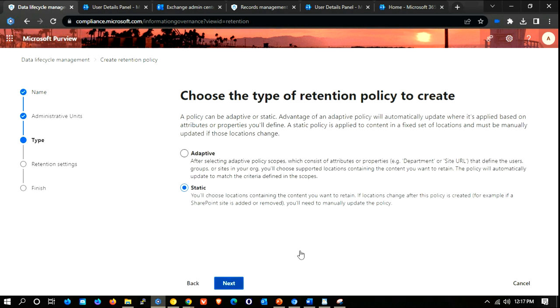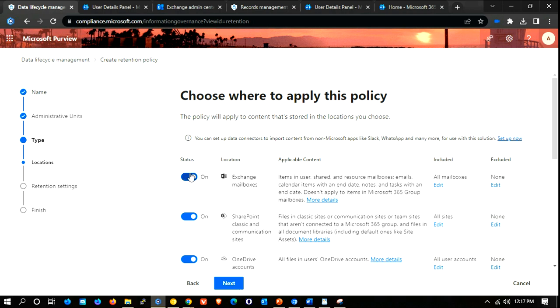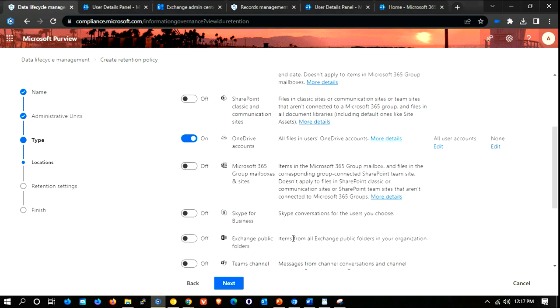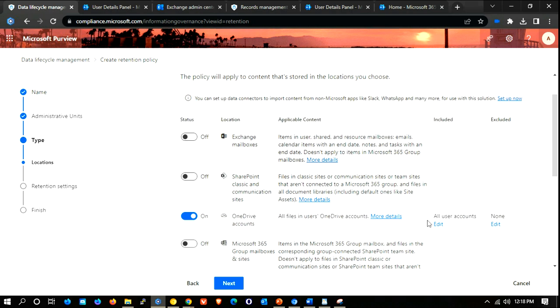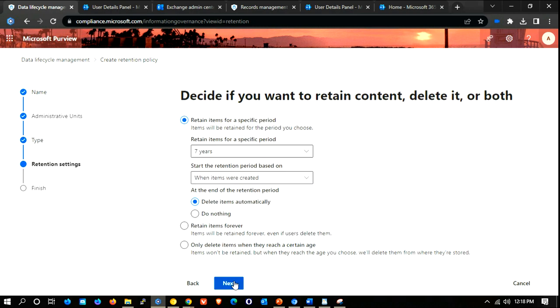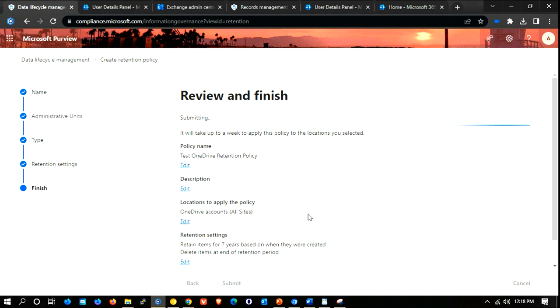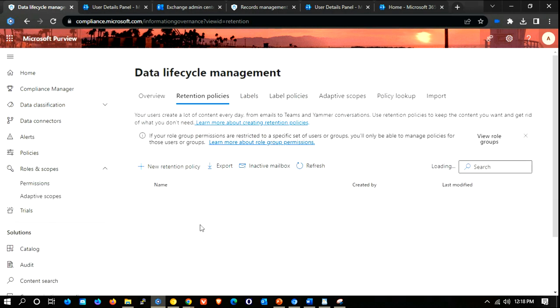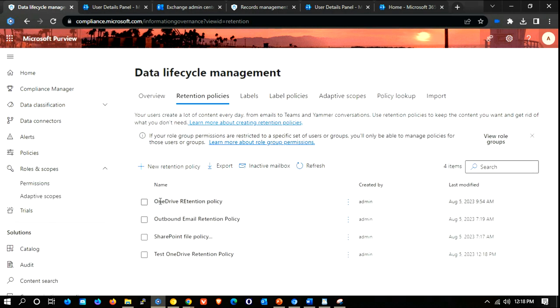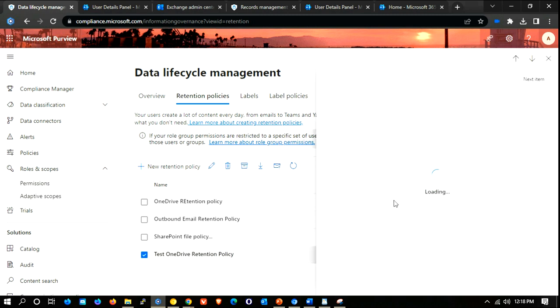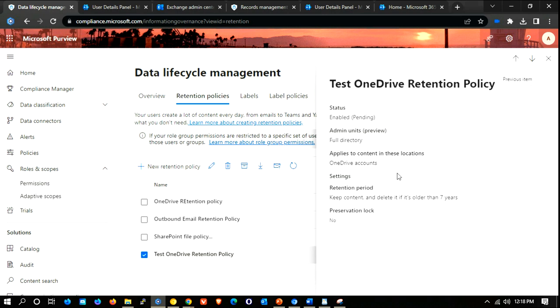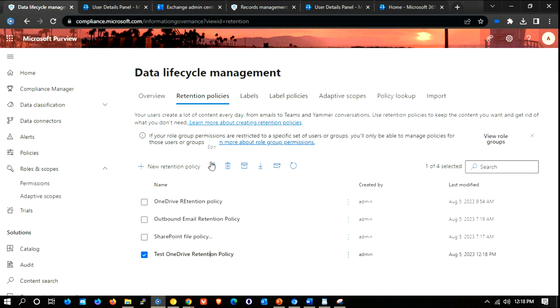Okay, I'm going to apply this only to OneDrive, and this is by default for all users. Okay, let's go to next, and let's leave all the settings as default. Now this is done. So I had created this policy, test OneDrive retention policy. Right now, this policy is being applied to all the users in the tenant.